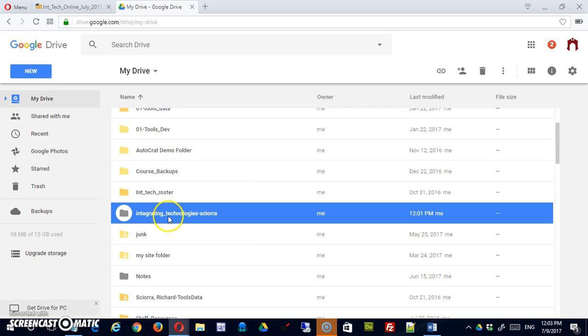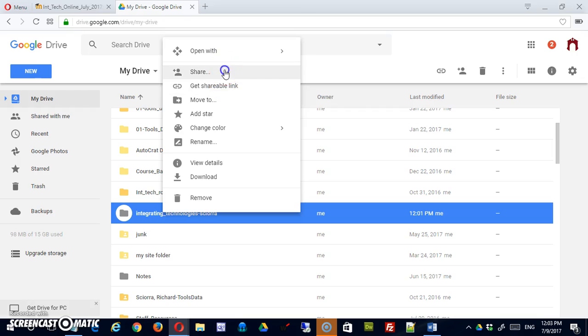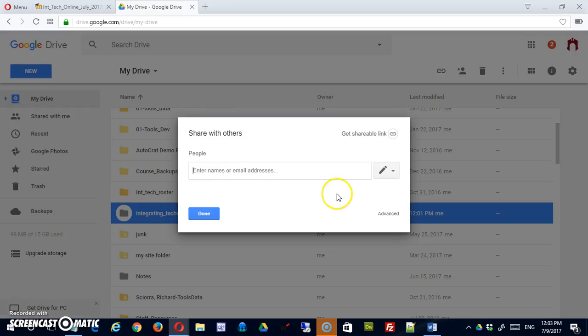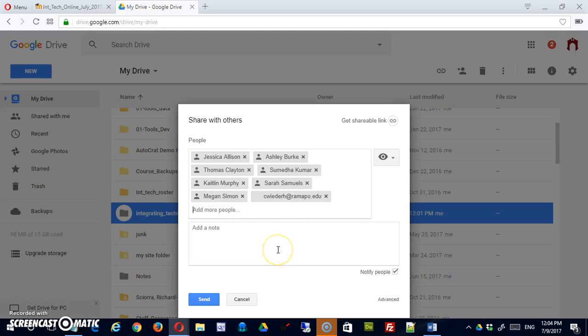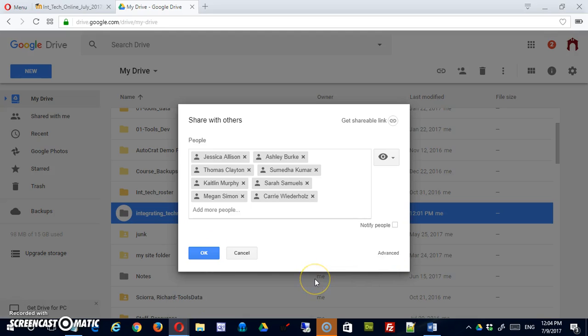You would come back to your Integrating Technologies folder. You would right click and share. At this point, I really don't want to give everybody access to edit that folder, but access to view what's in that folder is fine. You'll see, as I paste them in there, you can tell they're the right addresses because it's found the people that they were associated with. Now, you could write them a note, and this will send it to their Gmail to notify them. I'm going to uncheck that for the moment since this is only an example, and you would simply say OK.